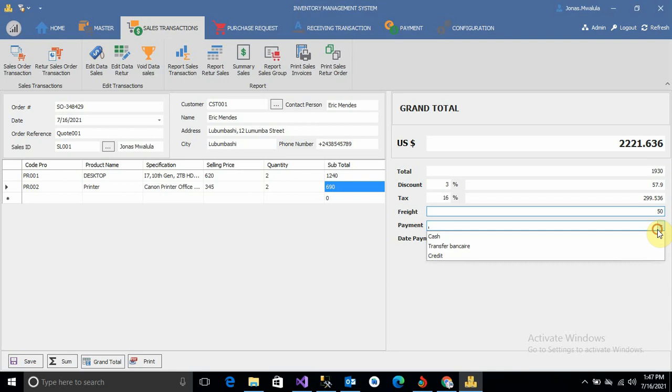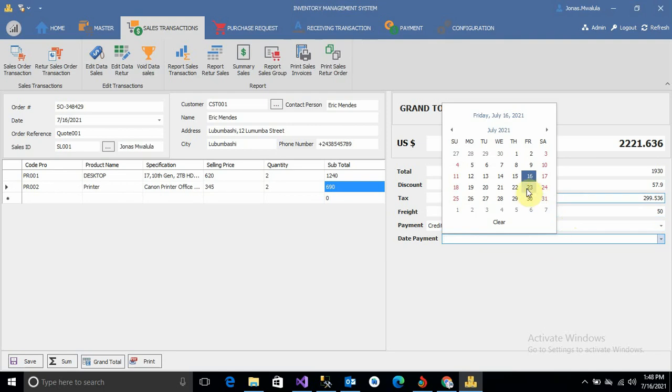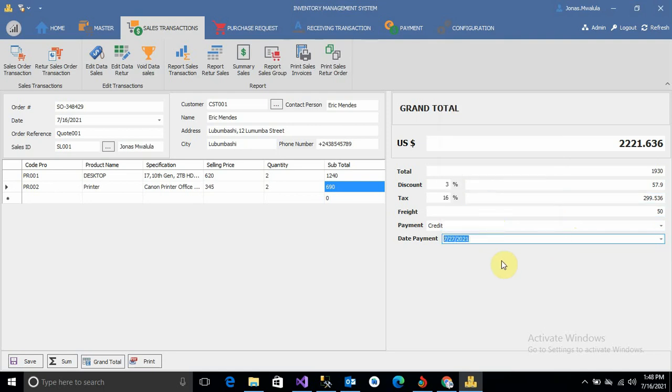And the payment, Mr. Mendes says, okay, I can pay you cash, I can do the bank transfer, or I can take it on loan, on credit. I can pay it after 30 days. Let's say you want to pay it after 30 days, or 10 days maybe from now, and the date of payment will be on the 26th or 27th of July. Let's go ahead and click save.